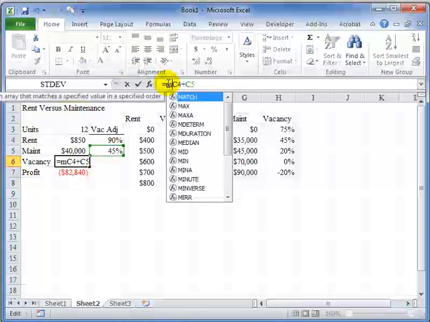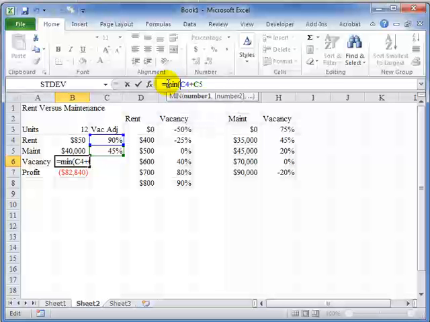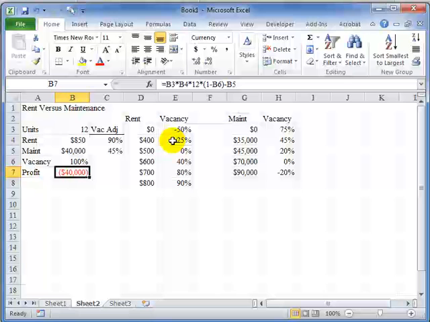So we'll say MIN. So it's going to be the lesser of either 1 or that value I did earlier, C4 plus C5. So whichever one's less, it's going to go with that amount. Okay. So if it's such an expensive place and the maintenance is so bad that vacancy would be greater than 100%, that function MIN just sets it at 100%. It's going to give us the minimum of these two values, the 1 or this plus this. So obviously 1 in this case is lower than that.